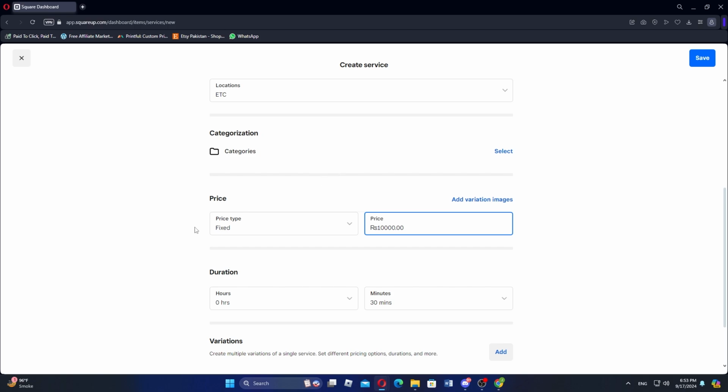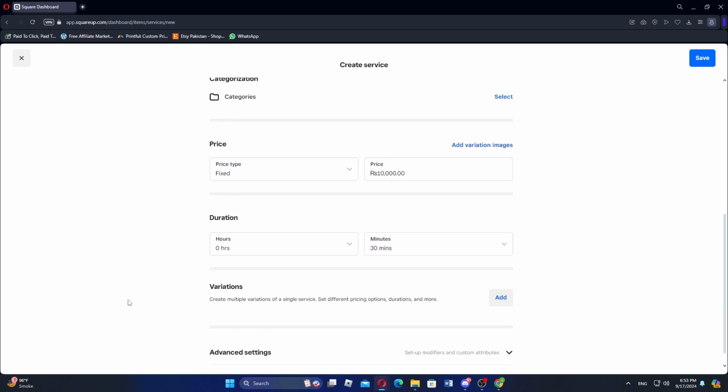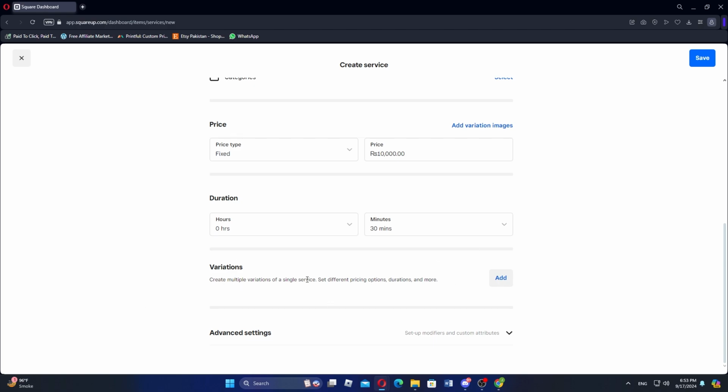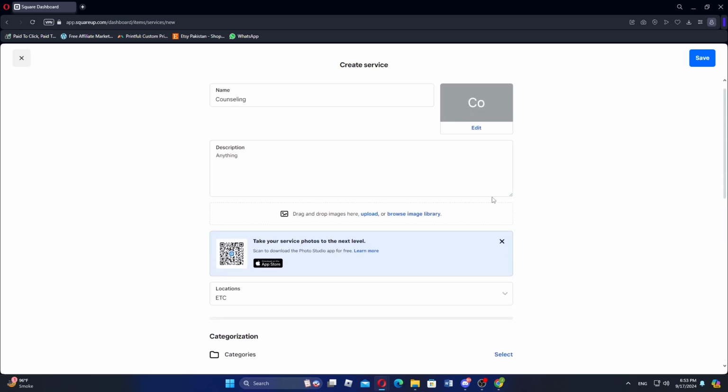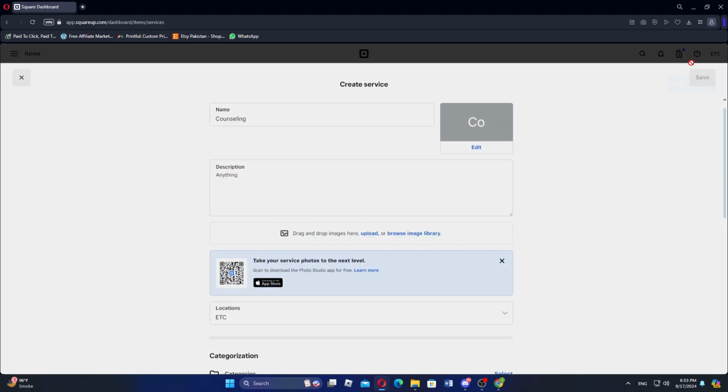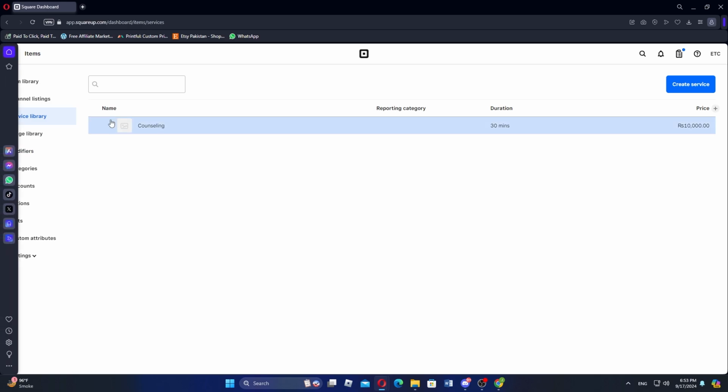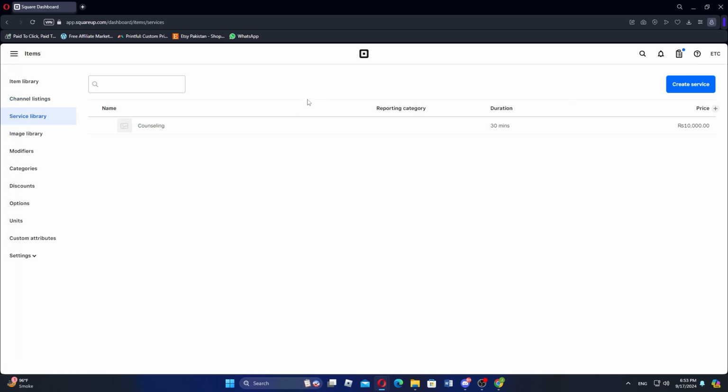You can also create multiple variations of the same service, such as different pricing options, durations, and more, depending on your needs. Afterward, make sure to review the advanced settings to fine-tune any additional details. Finally, click on Save in the top right corner to confirm everything. As you can see, the service charge is now added to your account.